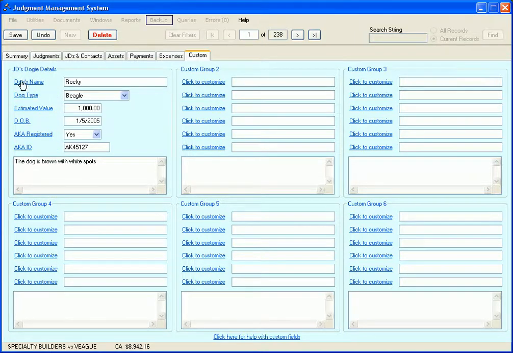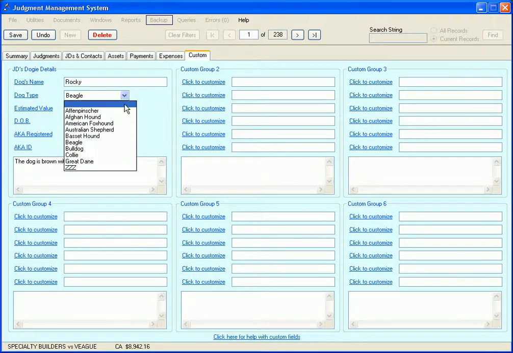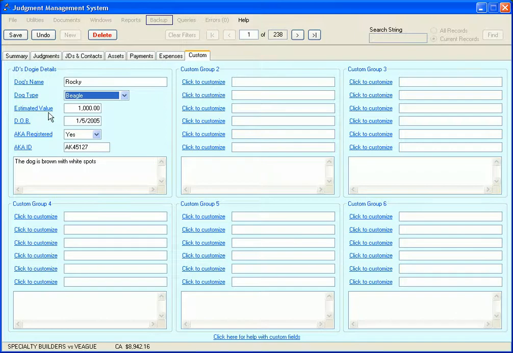Okay, so you notice now that all of these labels have been customized. We have the dog's name, Rocky, the dog type, which is now a drop-down list, the estimated value, which is now a numeric field, the date of birth, which is now a date field, also have another drop-down list for yes-no here, and another text box where you can put in the AKA ID, and finally down here we have a place to put some notes.